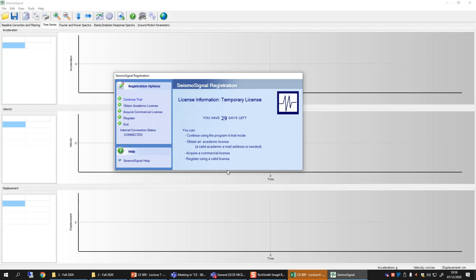So they are kind enough to provide the academic license also, so you all can request using your organizational email addresses, so they will send you an academic license. So you can download it from seismosoft.com/products, and from that you can select SeismoSignal.